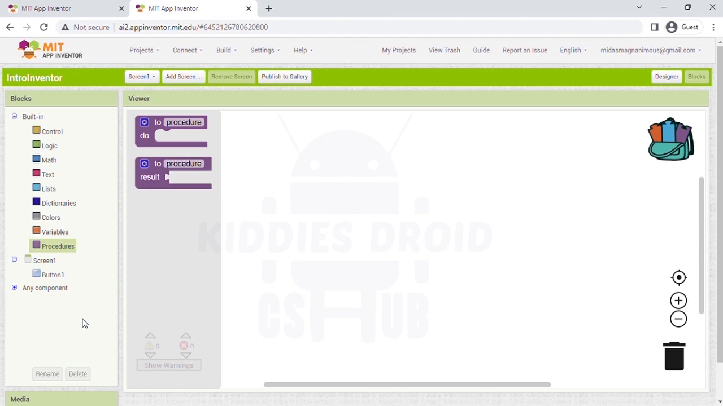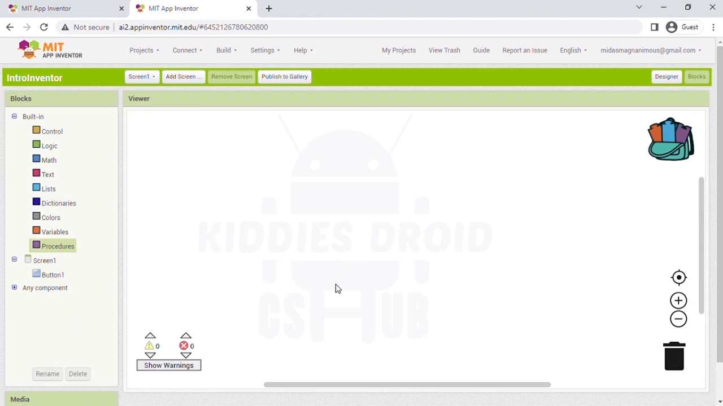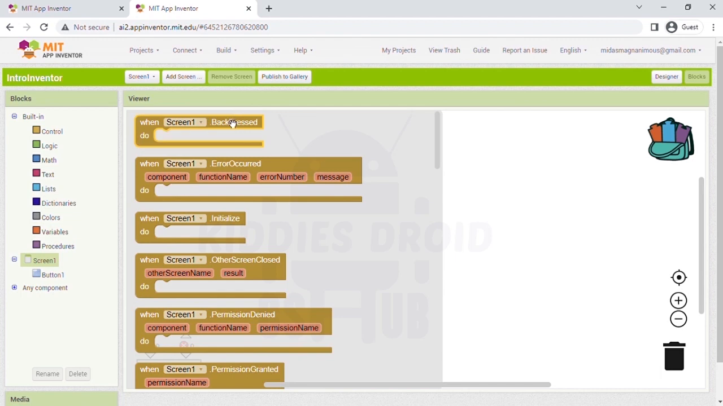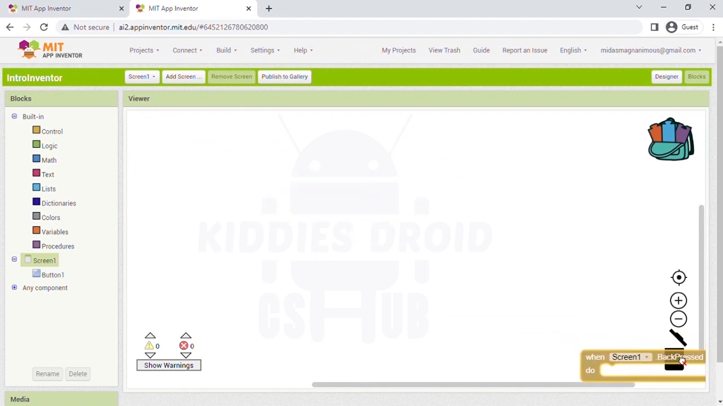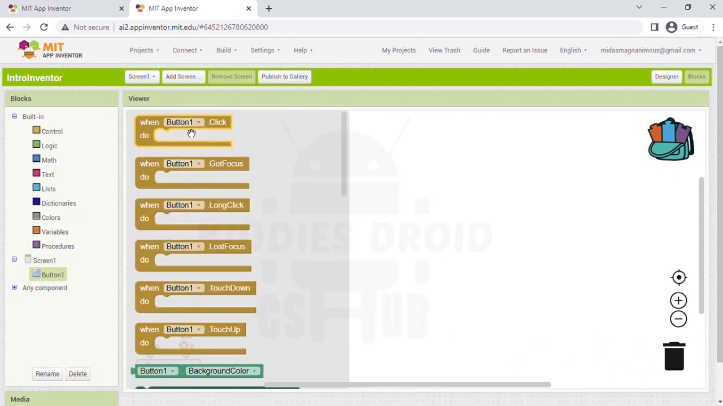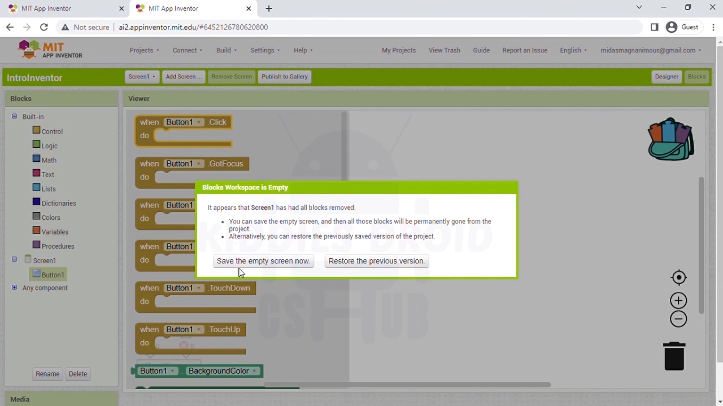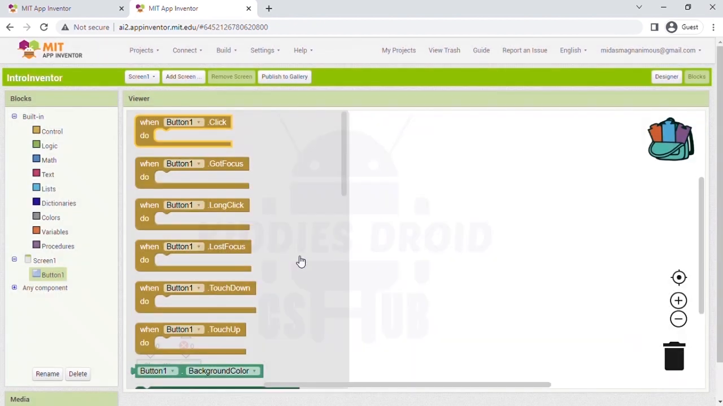And also, while you have all these blocks, each component you bring out to your screen also has its own personal blocks, right? So for example, you could click on the screen, you can say when Screen.BackPressed, do something, right? So that means the back button on your screen was pressed, what should happen? You could delete this by dragging it straight into the trash can. And you can have, say, button, for example. This popped up because I deleted all the blocks on my screen and I can't find anything. So it wants to be sure it wasn't a mistake: save empty screen.